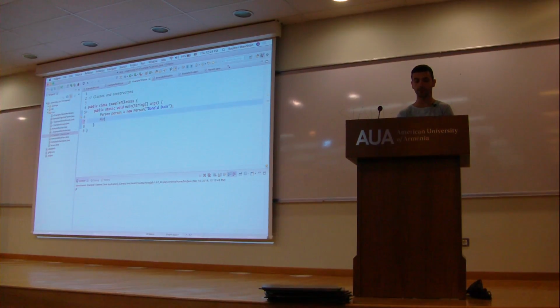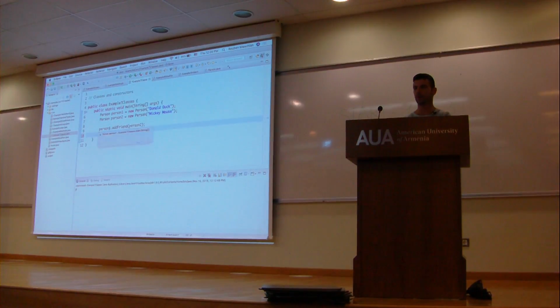We're going to create another person. So this is Duck, person 1. We're going to create person 2, a new person, Mickey Mouse. Is that how you spell Mickey? It's probably like this, right? Okay, Mickey Mouse. Alright. They're friends, right? So let's have person1.addFriend(person 2). There you go. Okay, I've just added Mickey Mouse as the friend of Donald Duck.